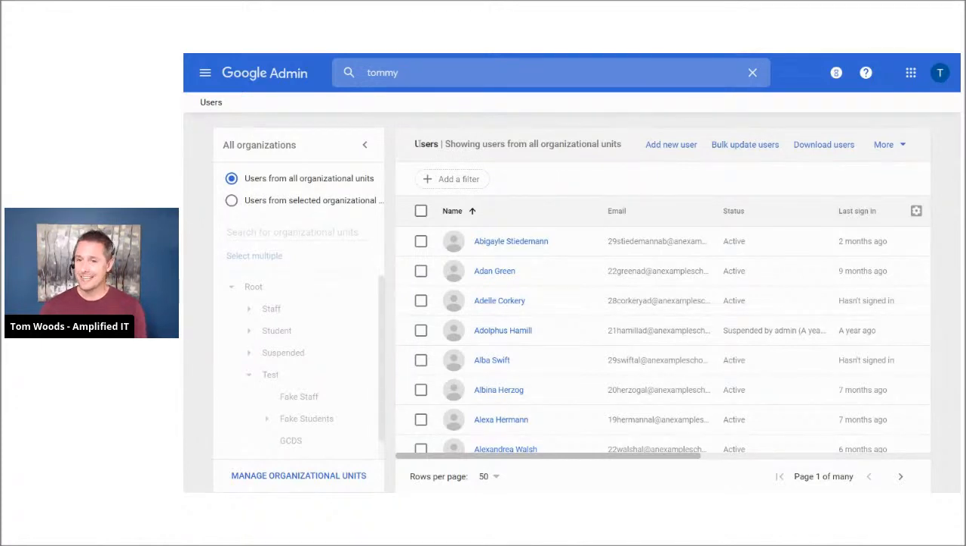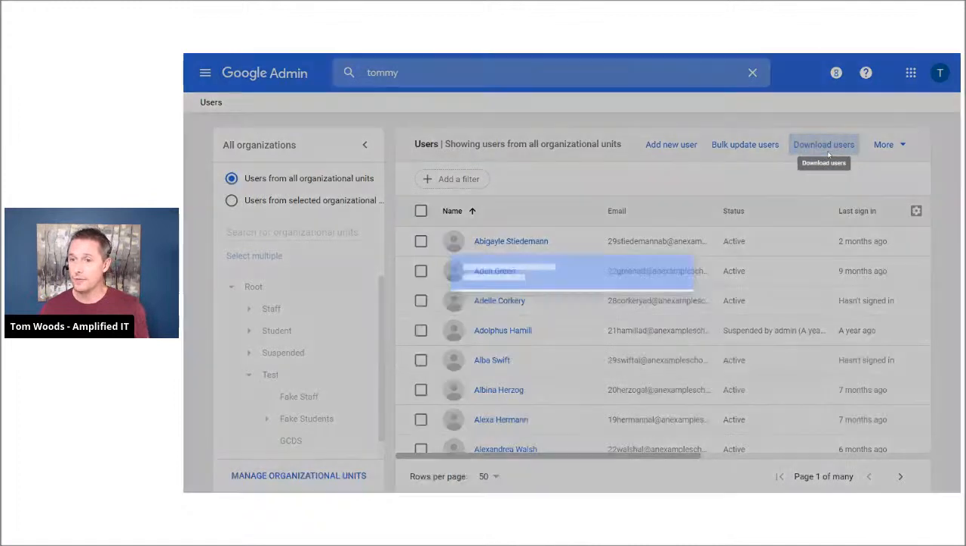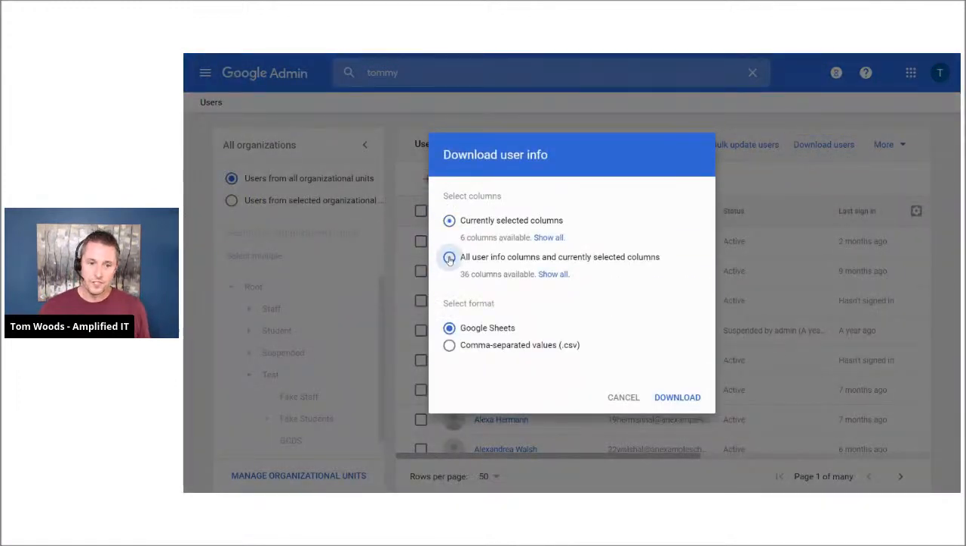Third option was the CSV downloading and bulk updating. And the reason why we mentioned the downloading is you kind of have to start somewhere. So there's a great option here to download users. And I would suggest downloading just all user columns. You're going to get everything that you need into, let's say, Google Sheets, if that works for you.